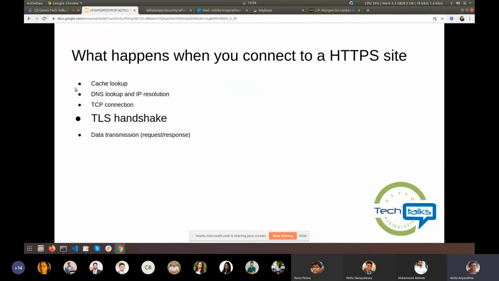All right, now we'll look at what happens when we connect to an HTTPS site. Normally the browser will do a cache lookup, then find the IP of the server using a DNS lookup, and then start a TCP connection. As the next process, it would do a TLS handshake. This is the part that we are interested in.